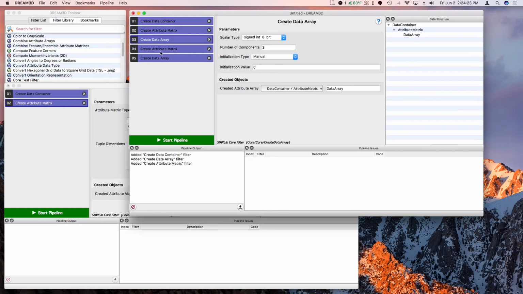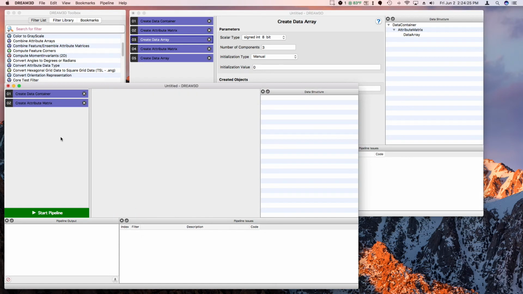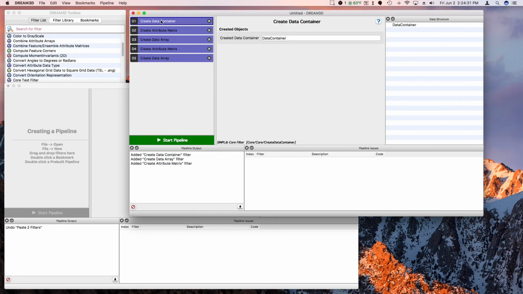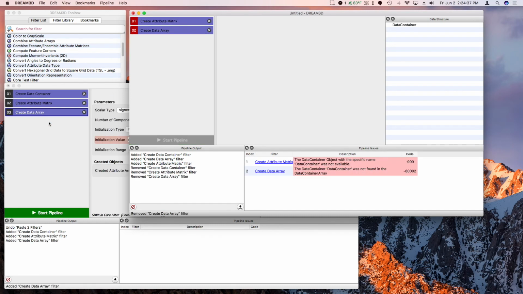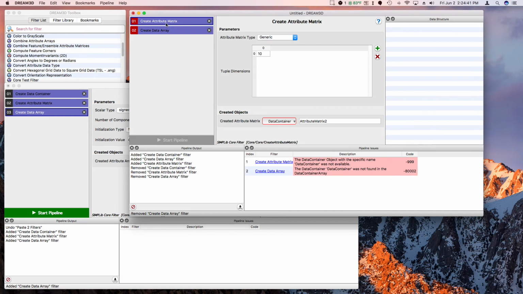Pressing Ctrl Z in Windows or Command Z in macOS 10 will undo the last action on a pipeline. We can also drag filters between windows to move filters with all of their settings between pipelines. Additionally, we can hold down Alt and drag filters to copy them into other pipelines.